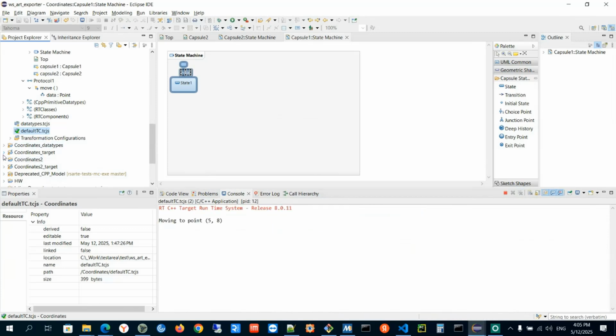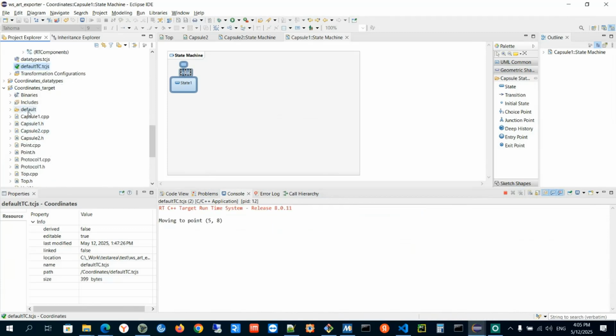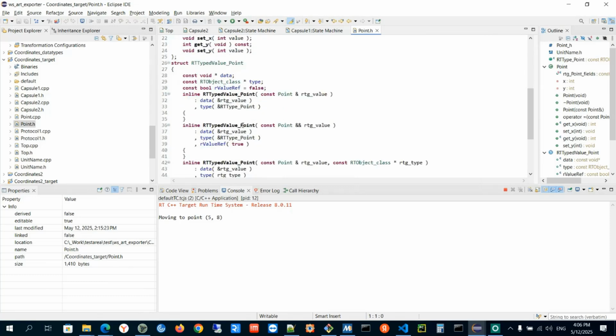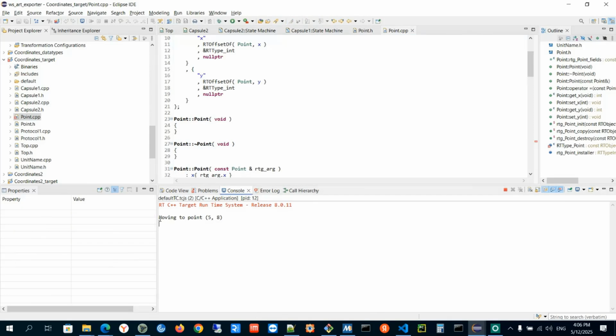So this is the target code generated. So we can see that now this point, the header file and CPP file for the data type point, it is also generated, and it includes the type descriptor inside. So it has the data type, and also the type descriptor is generated, and then the CPP file as well. And this is the printout that we got from the application.